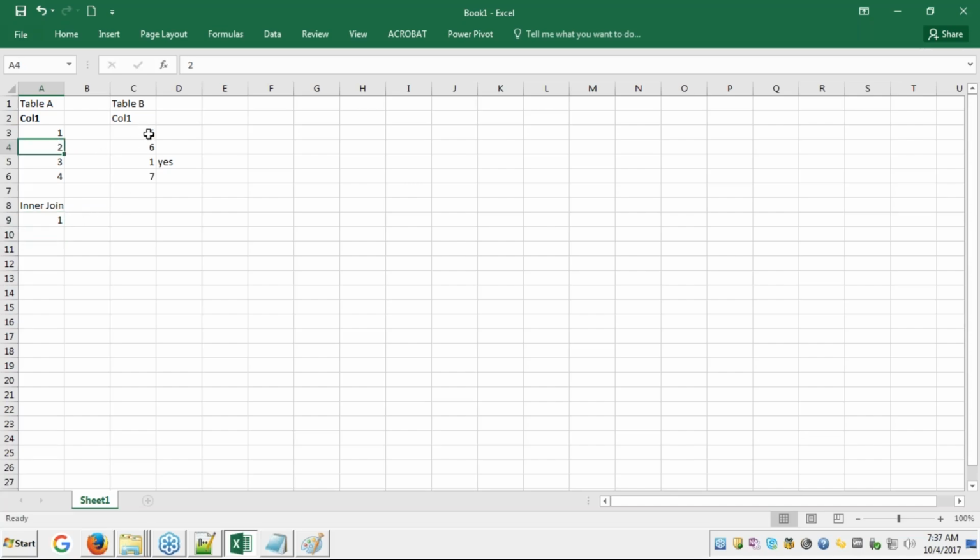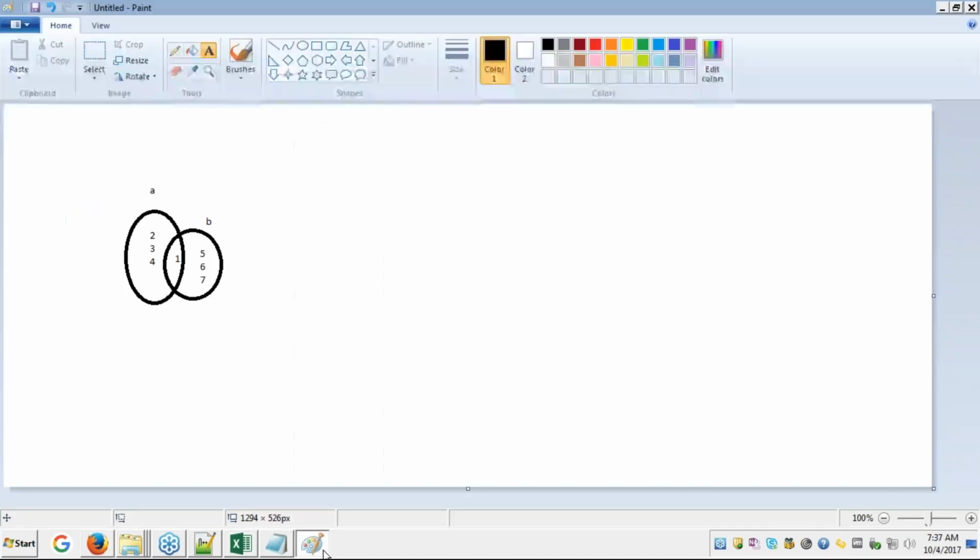Similarly, it checks for the next one. 2 is not found anywhere here. Next it goes with 3 and doesn't find any match. Then it goes for 4, and there also it doesn't get any match. So it writes only one record in the output, 1 alone, which is matching between table A and table B. That is where inner join helps you. Inner join gives you the result of this part only, this part alone.